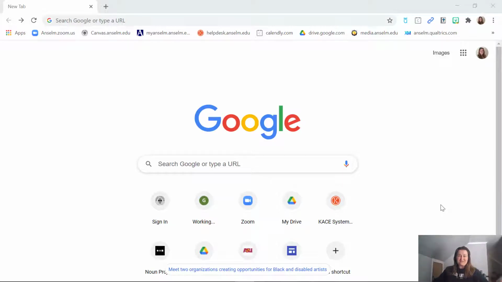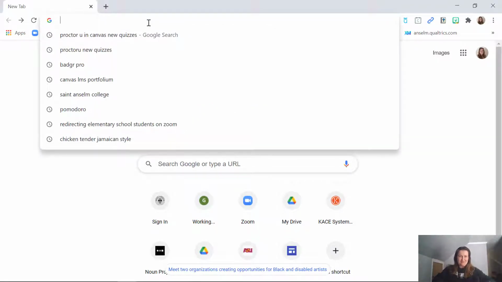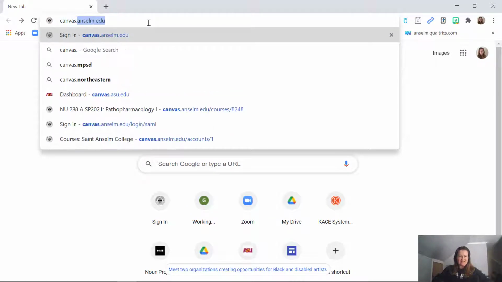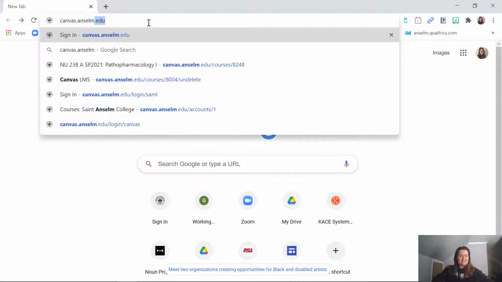The first thing we want to do is access Canvas. The preferred browsers are Firefox, Chrome, Edge, Safari. Don't use Internet Explorer. So from your favorite browser, I'm using Chrome, you can go to canvas.anselm.edu.